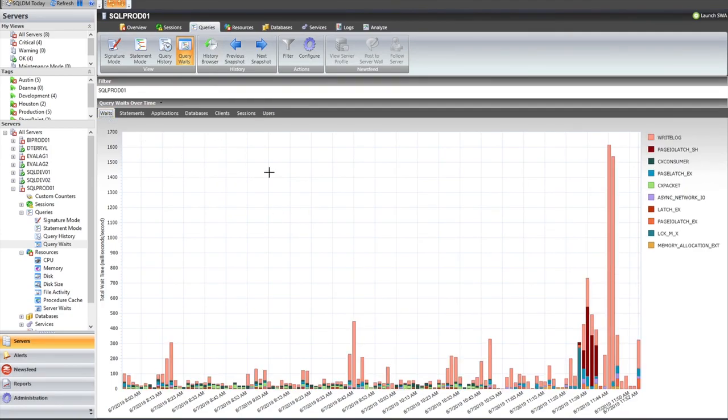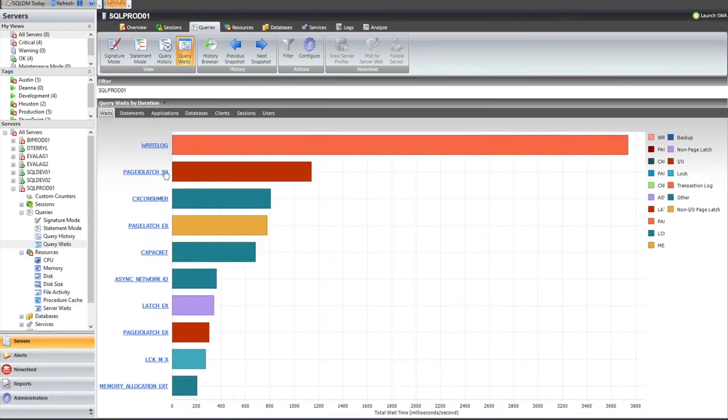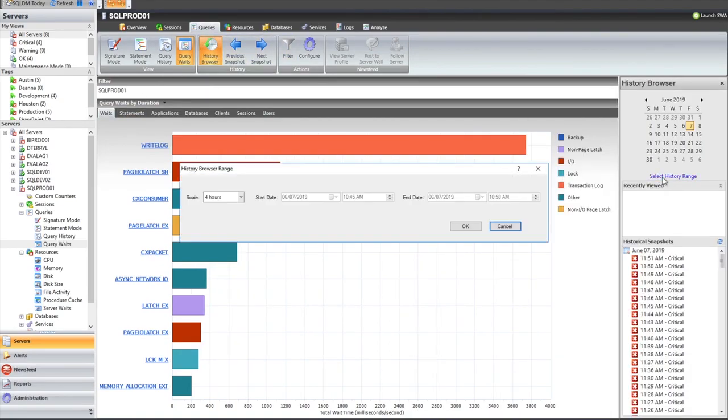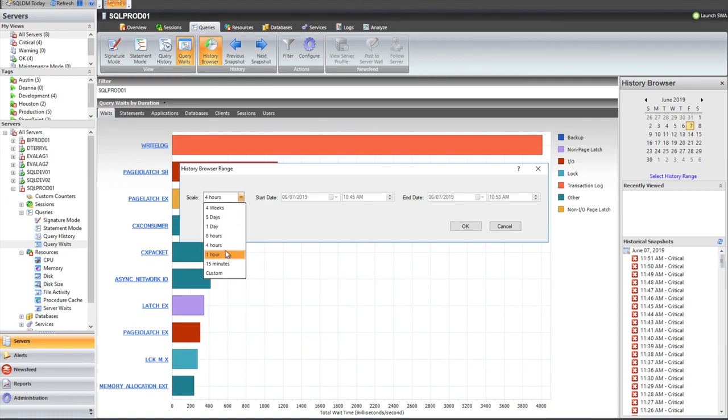Now, the waits that we're viewing are in a timeline format. So we can see at the bottom the time that the wait occurred, the wait type, and then the duration. But you can also change this view to a total duration view. By focusing on the duration view, it's going to look at whatever the wait type was over a certain period of time, and the period of time is something that you define. In the history browser range, my time is defined right now as 4 hours. Maybe I want to look at this over a 24-hour window, or 8 hours, or 15 minutes. It's really up to you.